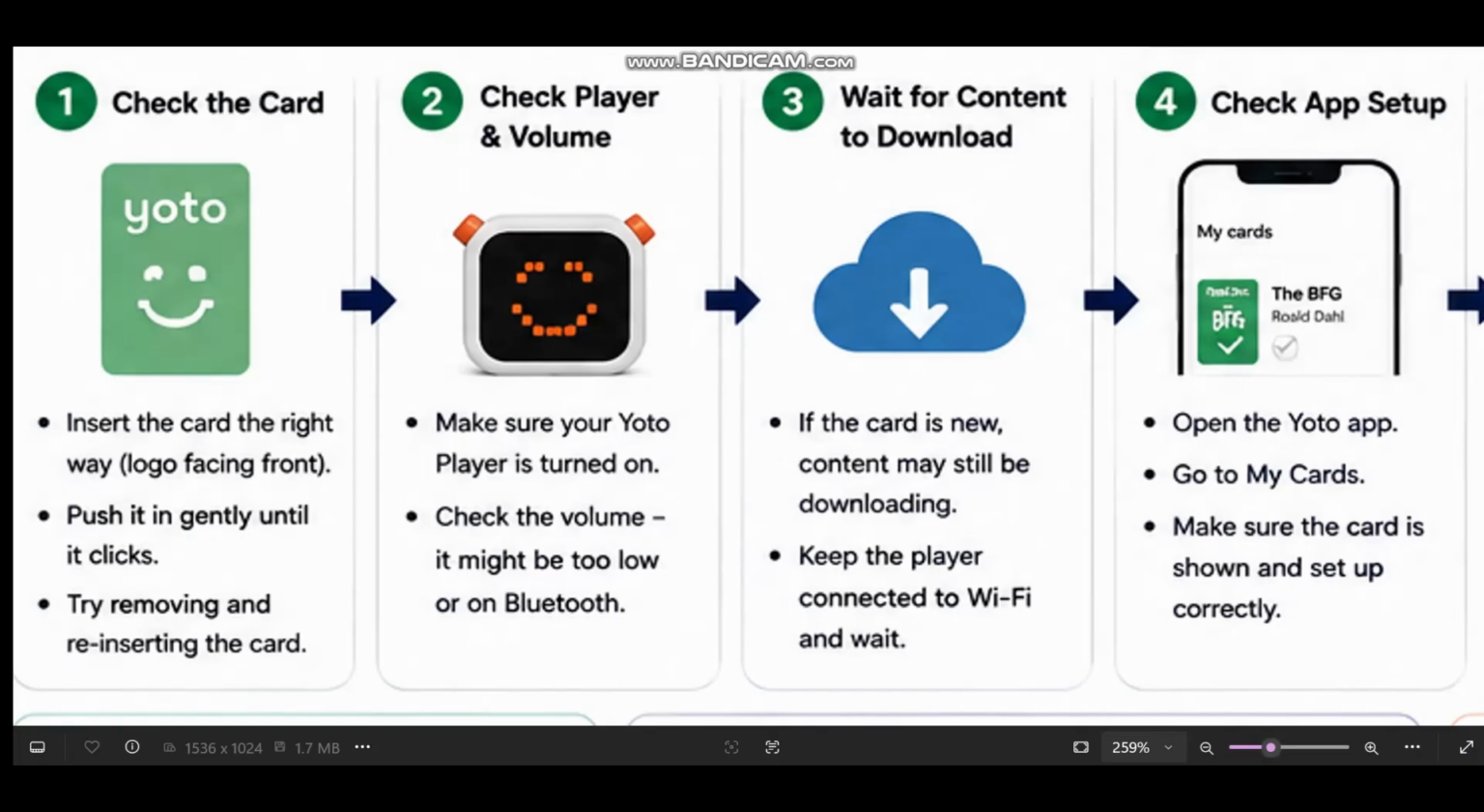Next, check player and volume. Make sure your Yoto player is turned on. Check the volume. It might be low or on Bluetooth.